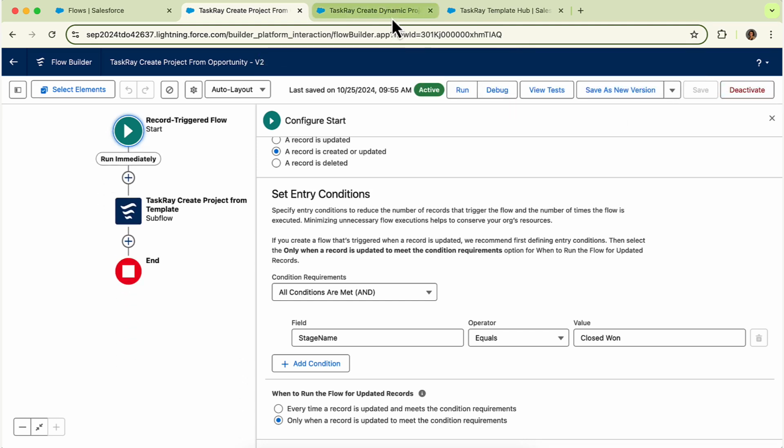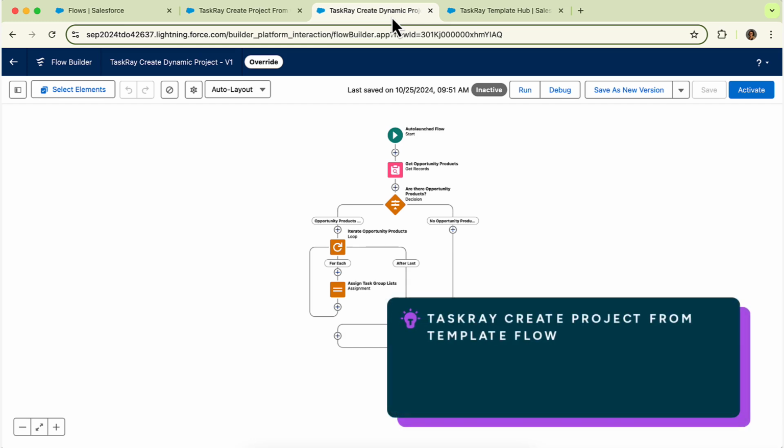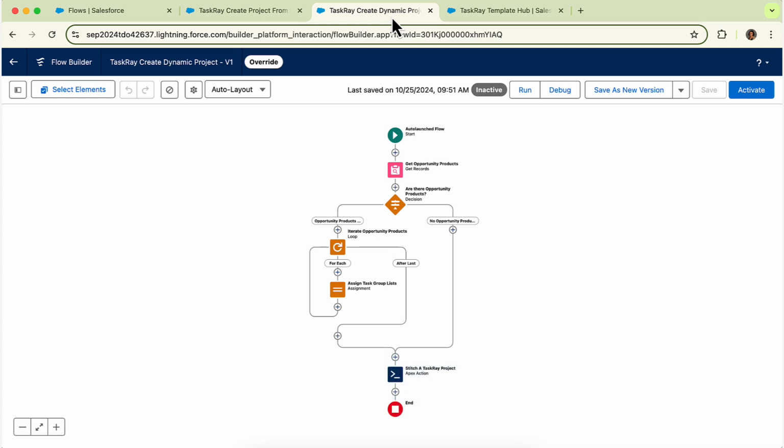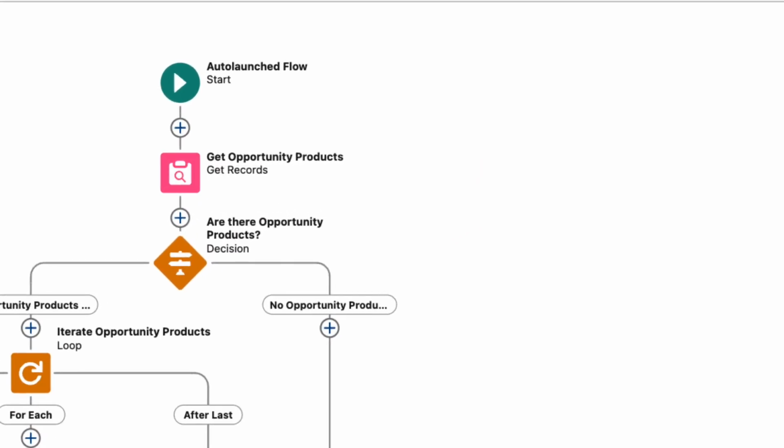Next, we'll proceed to the other flow, which is labeled TaskRay Create Project from Template. Looking at the flow canvas, you'll notice that there are more elements involved. That being said, there are only a few minor updates that we will need to make for our automation to work. Before we make those updates, let's do a quick review of what this automation is designed to do.